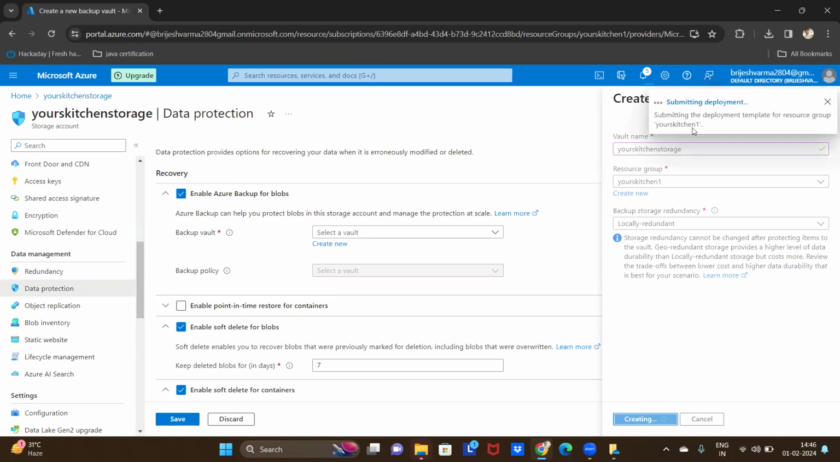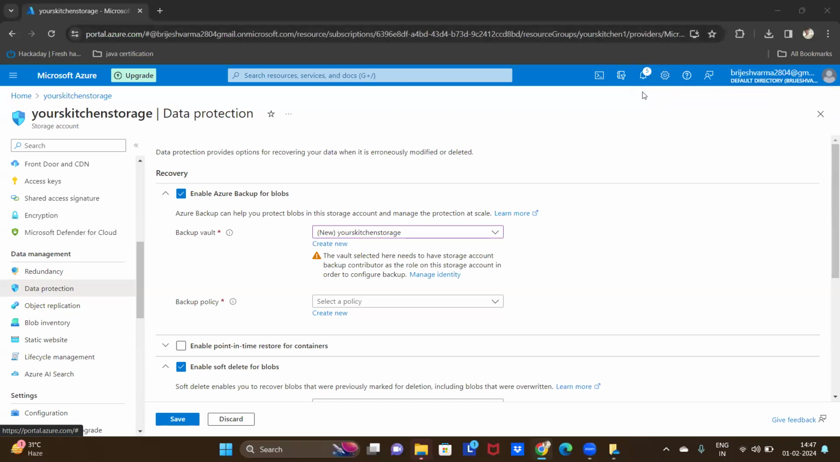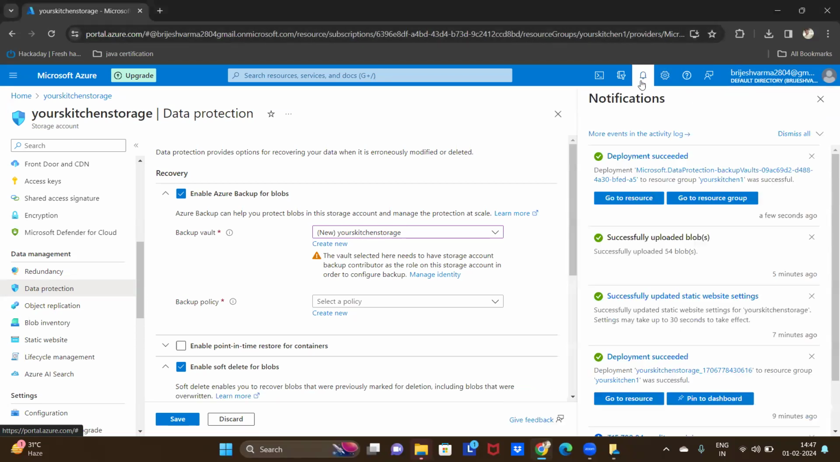Here you can see it is getting initialized. You can see our backup vault is created. If you press on notifications, you can see what operations you have done till now. Deployment success.